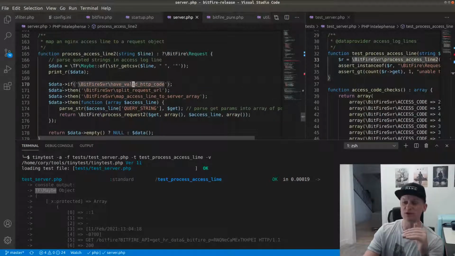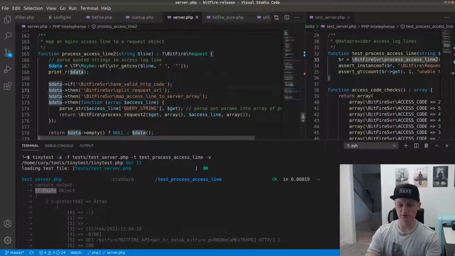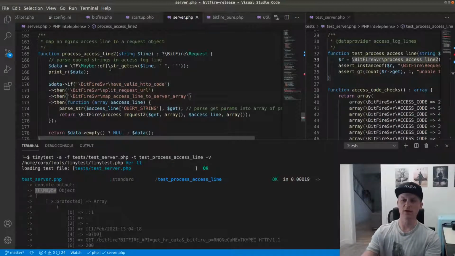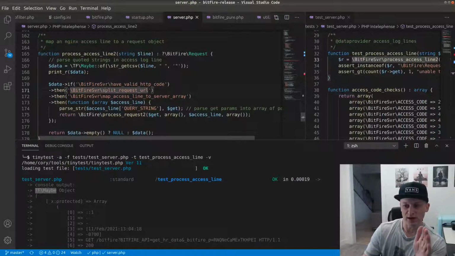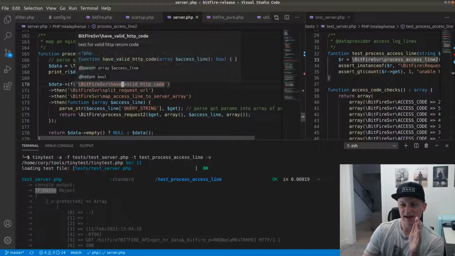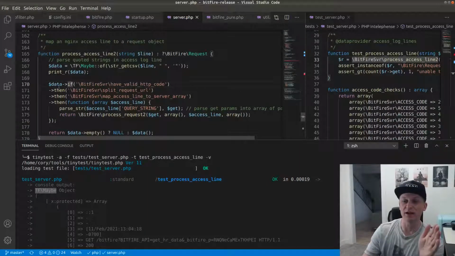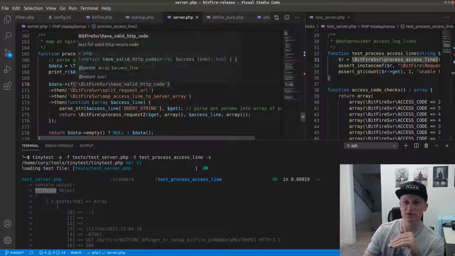So if this returns false, these chained thens, which we could actually just chain, right? We could say df, and then we could get rid of this and this and this, like this. So if this HTTP code is not valid, these then calls aren't going to be called. This is going to return false.